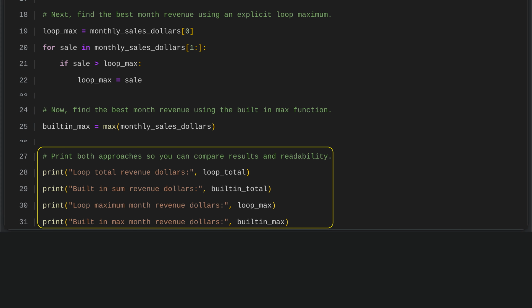We first calculate and print total revenue using a loop to manually add each month's sales. Then repeat the calculation using the built-in sum function, which produces the same result with less code. We do a similar comparison for maximum monthly revenue, first finding it with a loop that checks each month, and then using the built-in max function to get the same value more directly. Together, these steps show that built-in functions can make code shorter, clearer, and more efficient than explicit loops, while giving identical results.